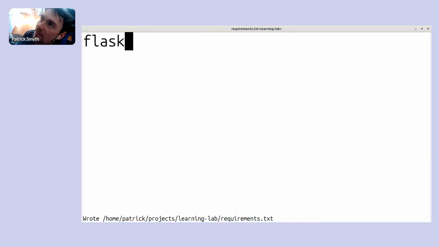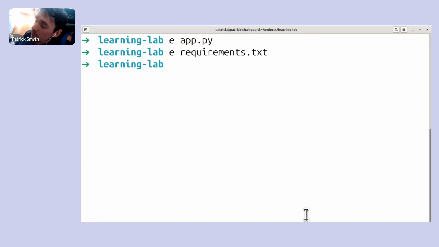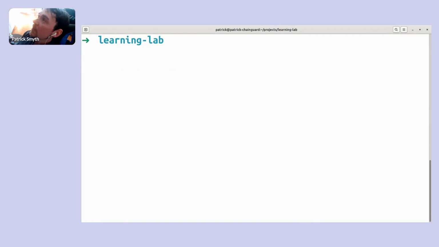Now, I recommend when you're actually building applications out there in the world, you pin your dependencies for a bunch of different reasons. But for now, we're not going to. So you want to do flask== whatever actual version you want. Be explicit. Being explicit is good.